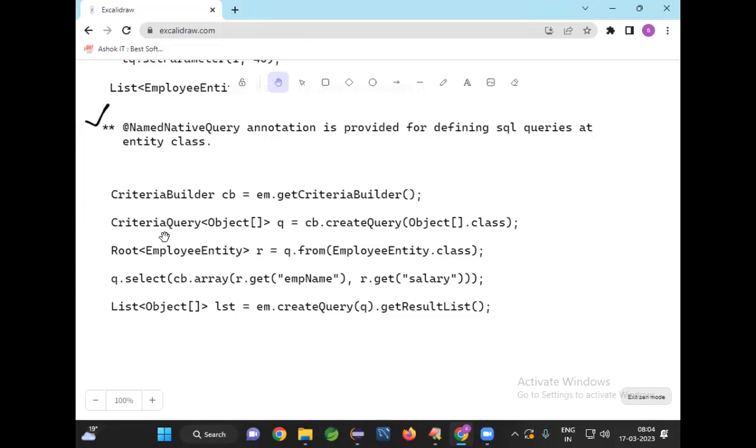Criteria query constructs the query based on Java methods. I'm not writing a query here. I'm calling the methods. From is a method, select is a method. Like this, we have different methods in criteria query. We just call the methods, but we are not going to write any query manually. Whenever we execute this criteria query object, the query is prepared automatically.